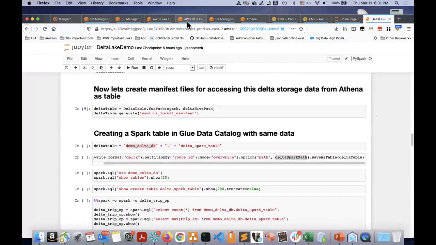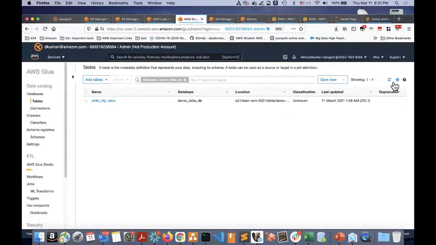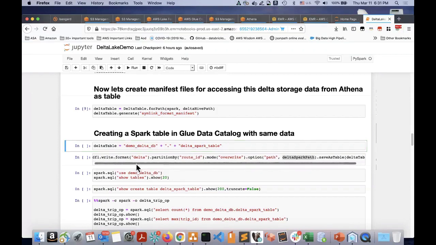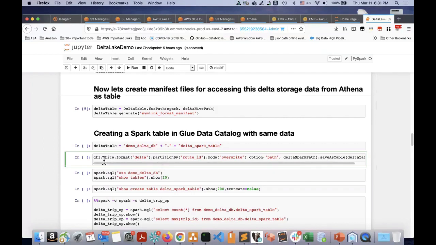So in the Glue catalog, today under demo delta DB, I only have one table. But once I create that, you will see I also will have a Delta Spark table. But I cannot access it from Athena, because you just saw that to access from Athena, you need to create that manifest file. But I should be able to access this table from Spark, using the Spark command or using the Spark API, right?